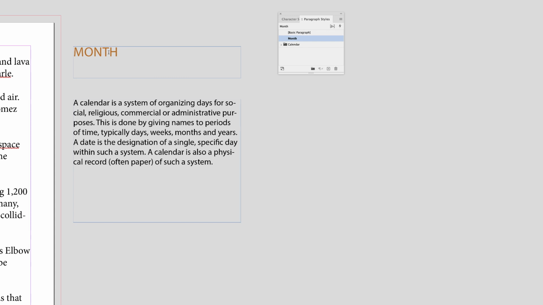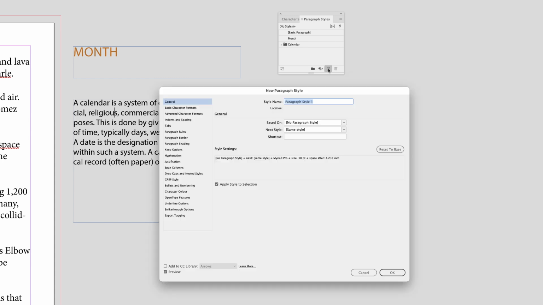You'll still have the type tool active, so you can hover your cursor over the other text frame underneath and just left click and it'll put your cursor into that text frame. Again, this only contains one paragraph. Take your cursor, hover over the same symbol in the paragraph styles panel to create a new style, Alt or Option and left click at the same time. This time we'll call this blurb. The apply style to selection is already turned on and the preview checkbox has been turned on as well.